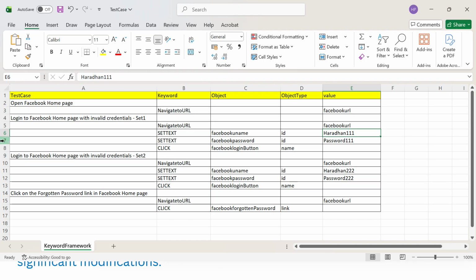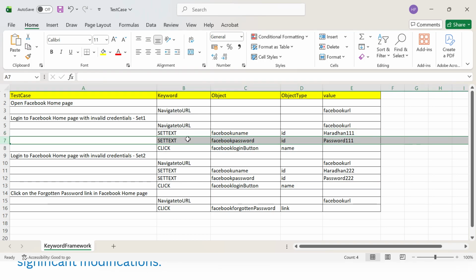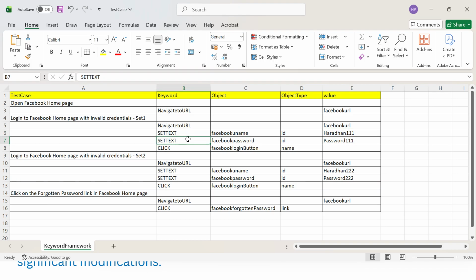Similarly for the password field, the method is the same, the keyword is the same. We want to set text because this is the text field, right? That is the reason, same thing. And we are creating the variable called Facebook password, and we are trying to identify again by id. You can identify with the name and other attributes also, that would not be a problem. And we are trying to give this value.